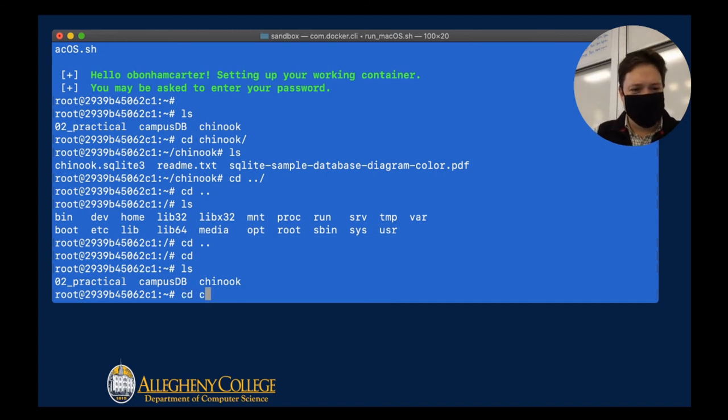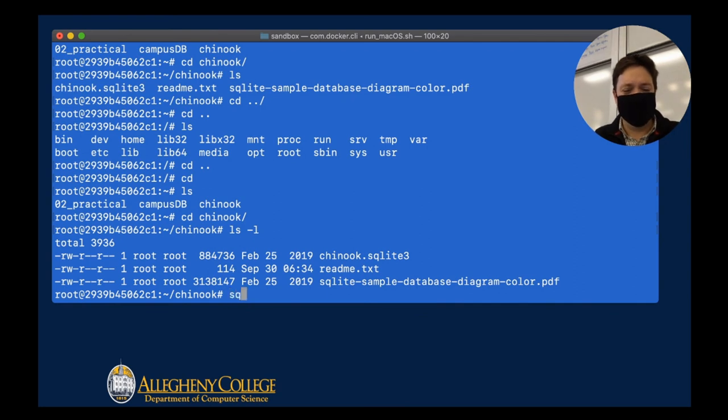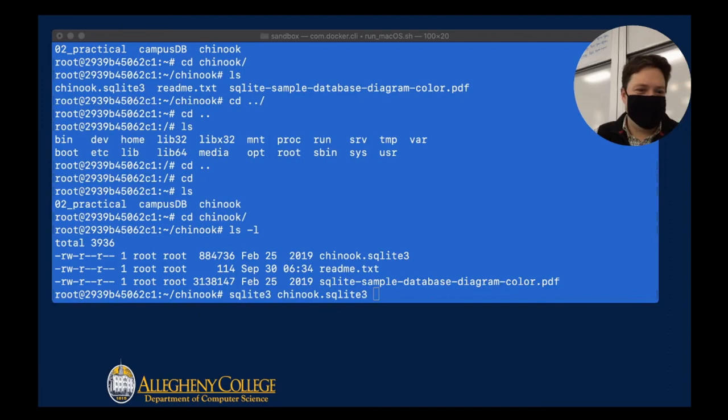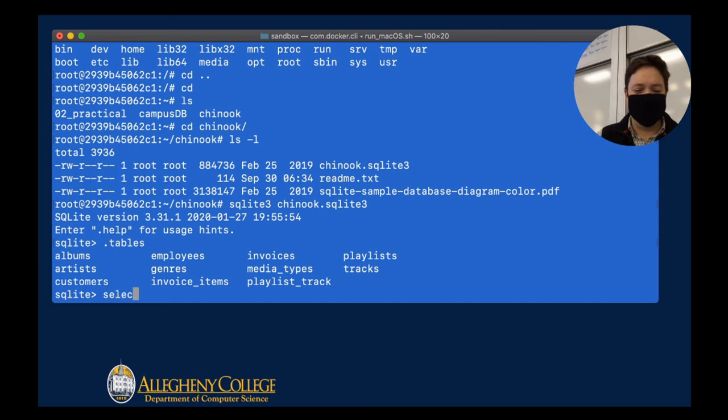Now, I'm going to go into Chinook here and look at this new database. This is going to be the SQLite nightmare to work with. It's an enormous database. As you can see, the tables are 1, 2, 3, 4, 5, 6, 7, 8, 9, 10, 11. There are 11 tables in number. That seems kind of excessive. But if I go in here, I can type in .tables, and I can see all my information. I can type in select all from genres.